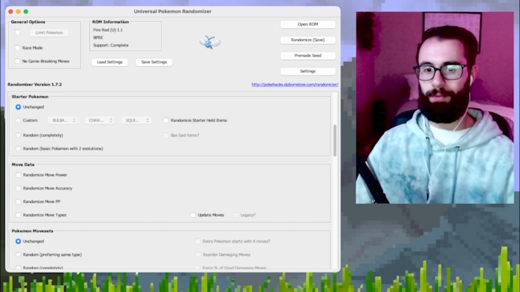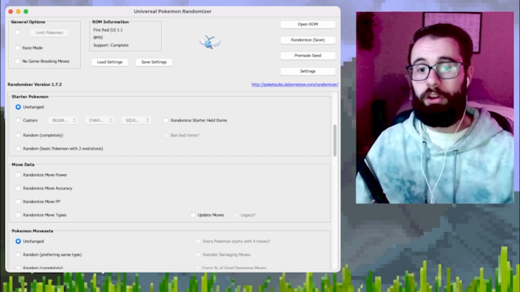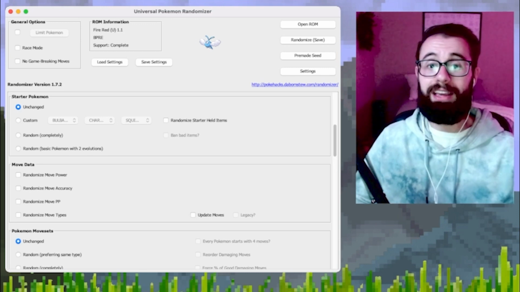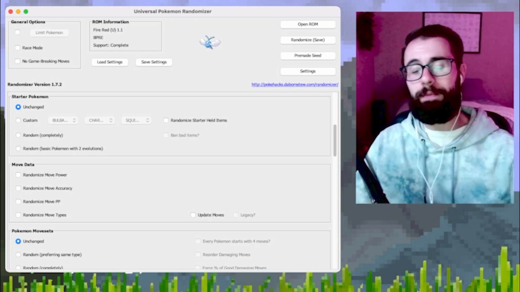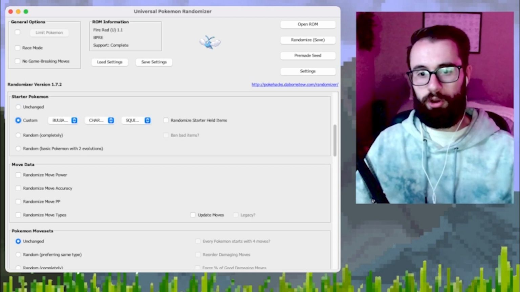Now we're gonna go to starter Pokemon. So the starter Pokemon, you can have, again, a lot of different options. You can leave that unchanged, which means they're gonna be the same 3 starter Pokemon of the original game. In my case, Fire Red. I'll have Bulbasaur, Squirtle, a Charmander. I wanna change that. I don't want that. So I can do custom. So I can pick my starter Pokemon.